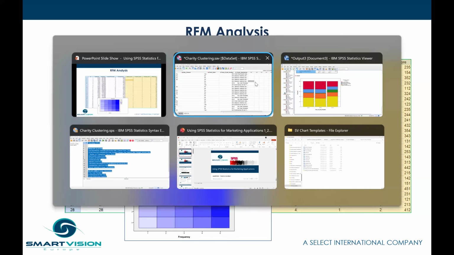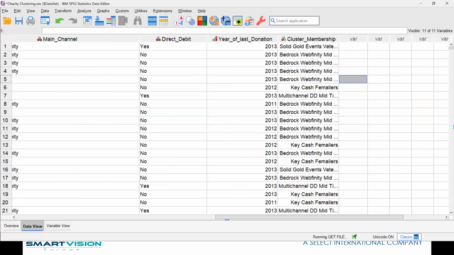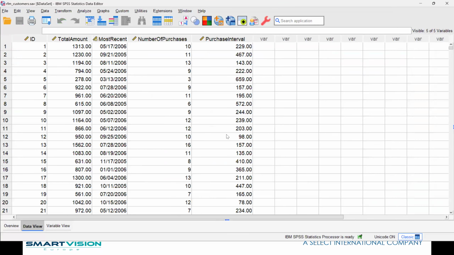To do this type of analysis, I'm going to open up a data set here called RFM customers. First of all, I want to point out that I'm going to use a procedure that comes with the SPSS marketing module. You wouldn't absolutely need to use this procedure. You can actually do it using other methods, like a combination of aggregation and other methods. If you look it up, you'll see that there are other ways to do it.